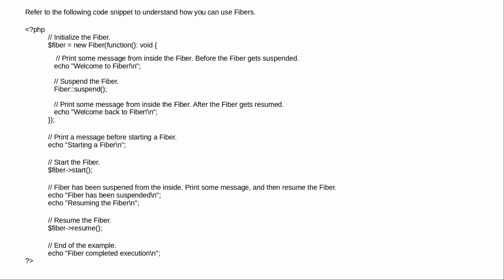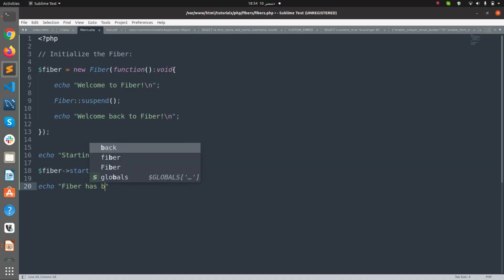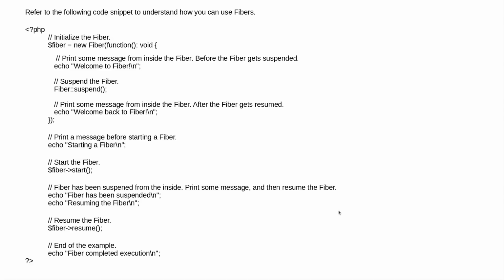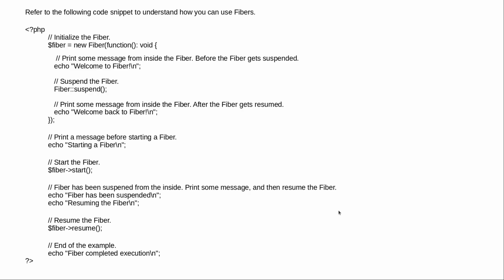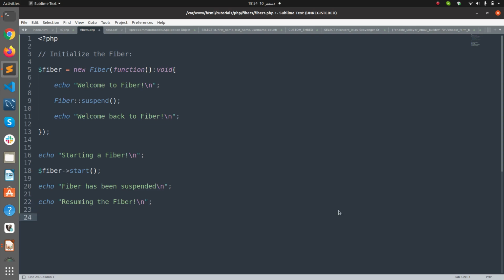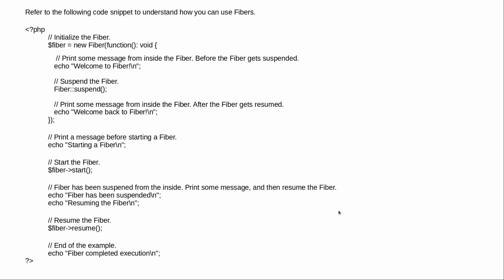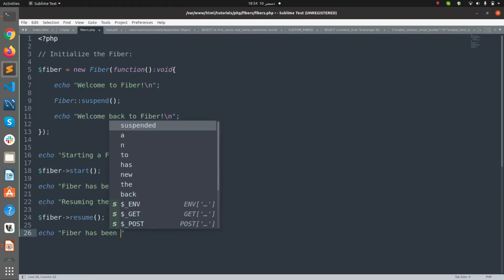And now that the fiber has been suspended right here with the suspend static method, fiber has been suspended from the inside, print some message and then resume the fiber. So what I'm going to do is I'm going to echo some message, "fiber has been suspended", \n, and echo "resuming the fiber", \n, and now we are going to resume the fiber. Fiber resume. Alright, and the last is "fiber has been completed".